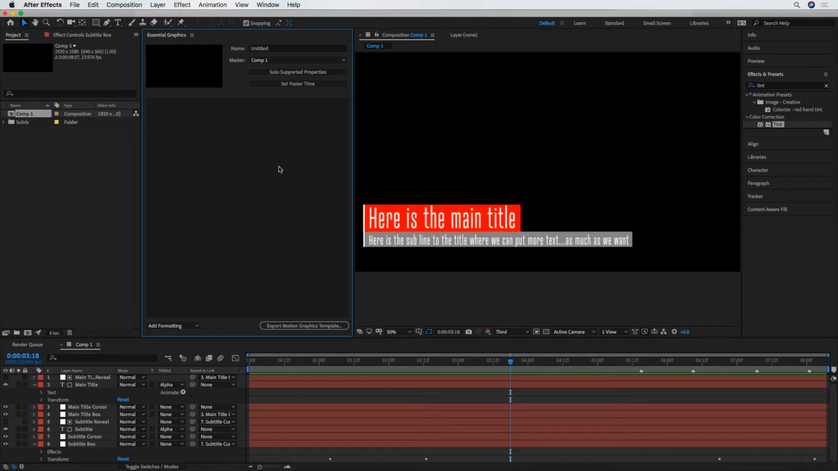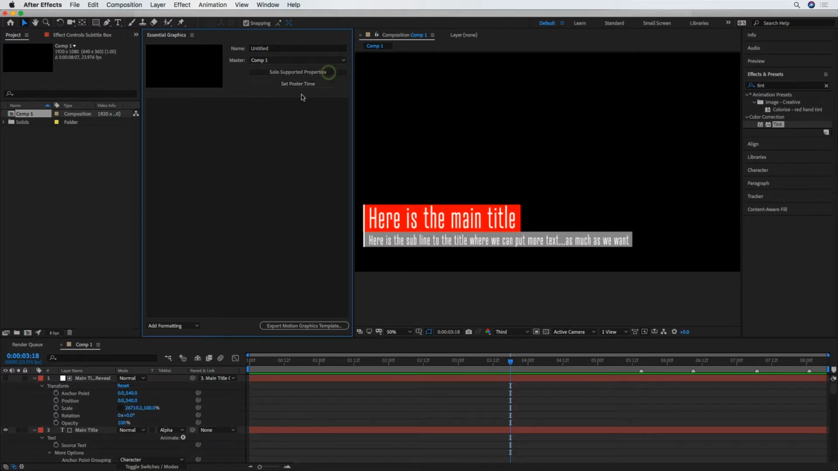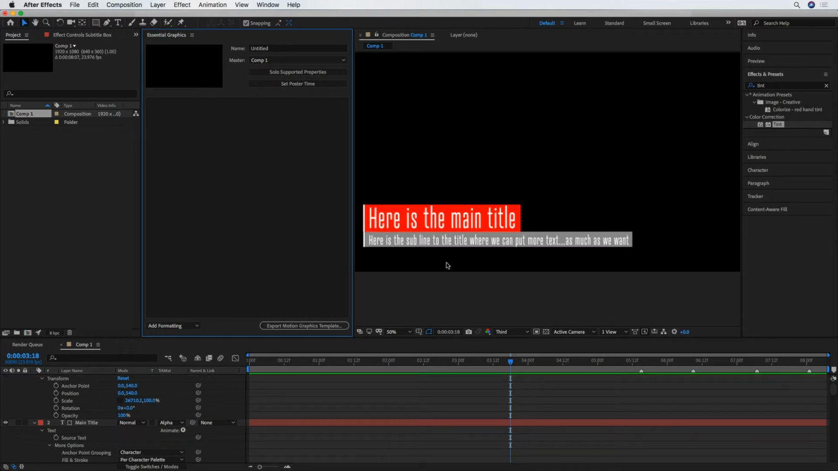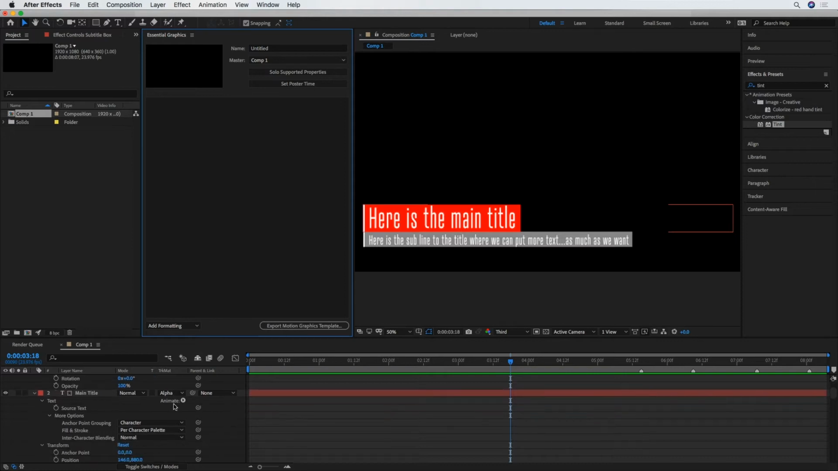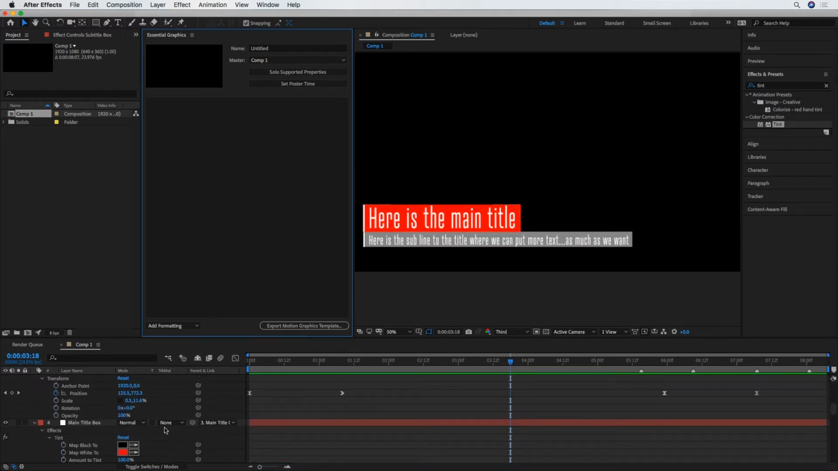And in here is where I'm going to add the properties that I want to be customizable inside of Premiere Pro. And one thing that makes this really pretty easy to know what you can customize, if you just hit this button, Solo Supported Properties, then everything that you can use to customize this template is going to show up right here, and it won't show the options that are not customizable. So that's a pretty handy little feature.